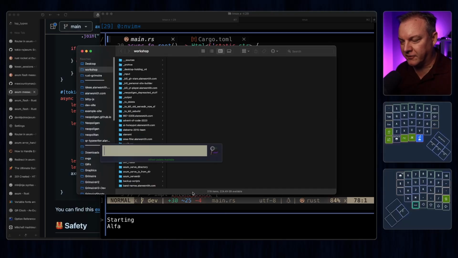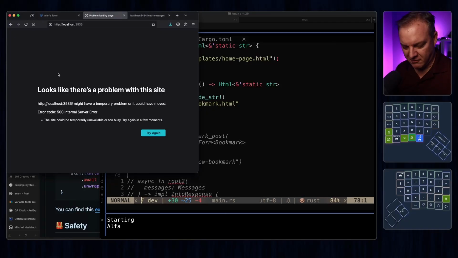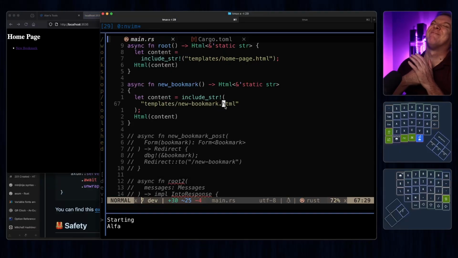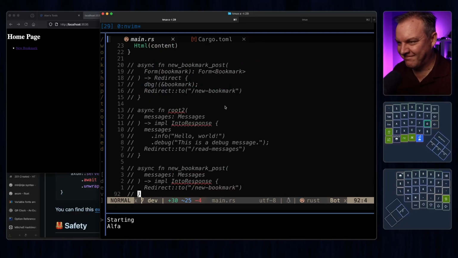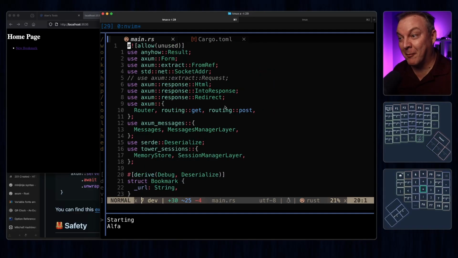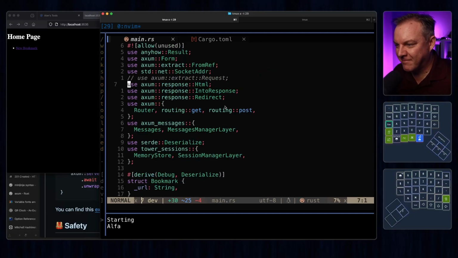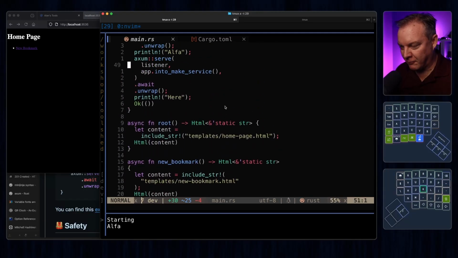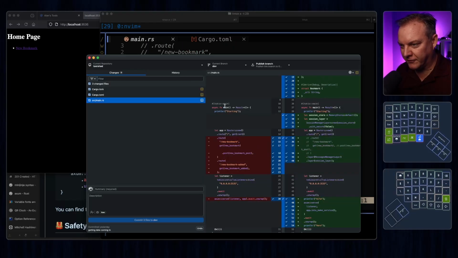Alpha, Firefox. Close that. Refresh. There's our page. That's a bummer. That is a bummer. Okay. So there's root, which we have root, which we're showing. Now, let's put these back in place slowly but surely. Let's do this. Starting to add Axum messages.